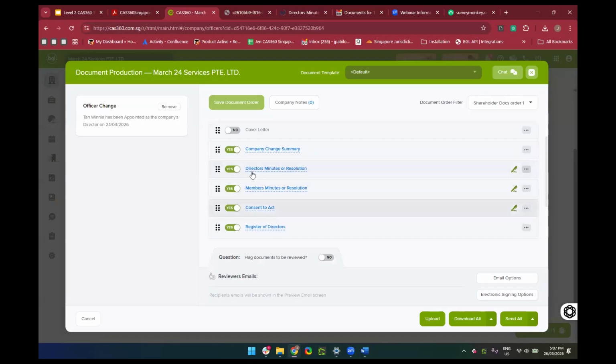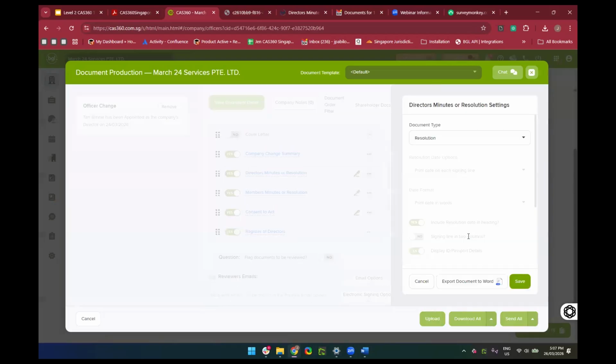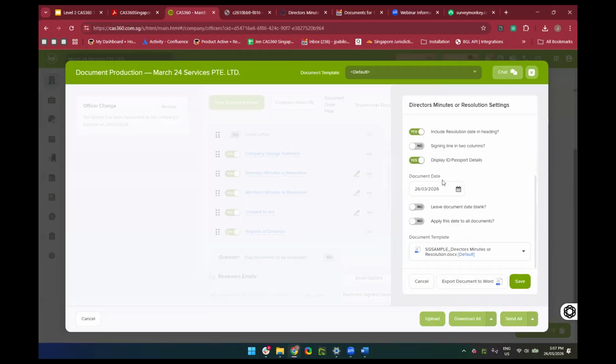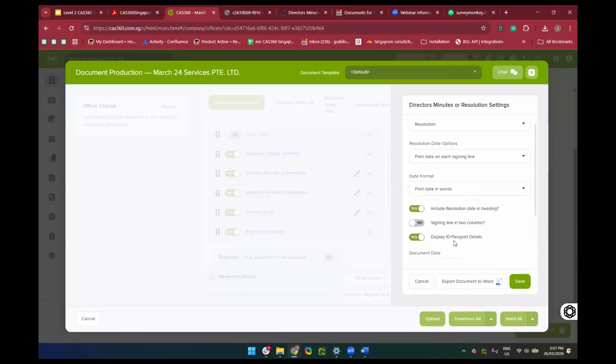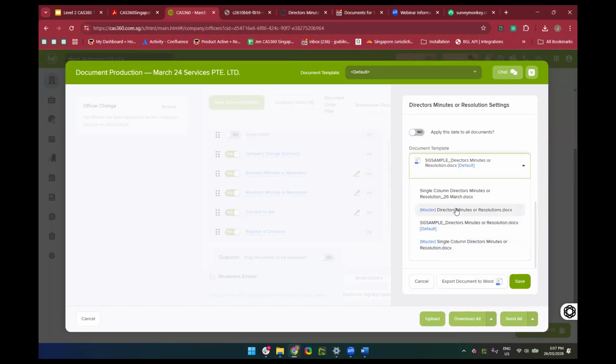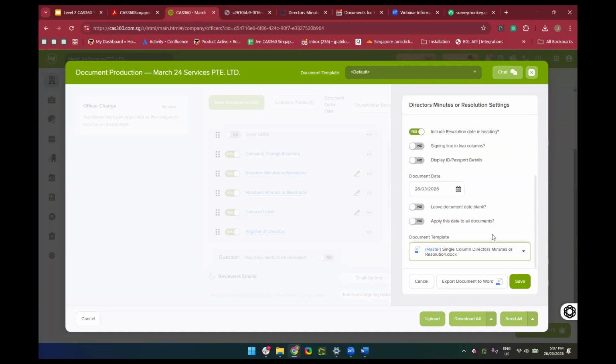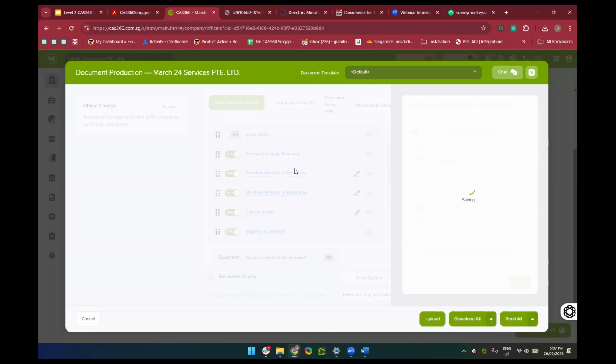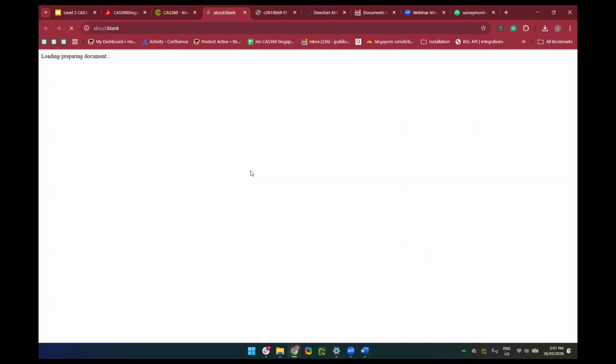If I go to this document, for example, you can see that I was able to switch on to display the passport details. If I want to switch off those details, and also change to another type of template, let's say I have multiple types of director's minutes resolution templates, and I preview that document again, you can see that it's totally different from my custom template.